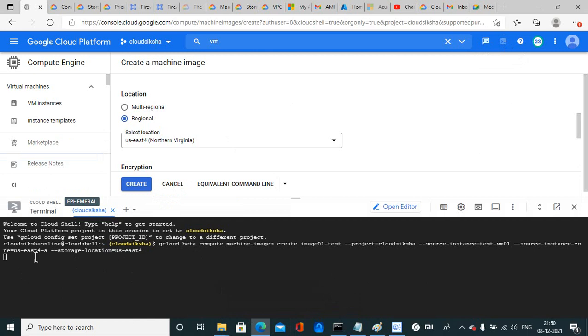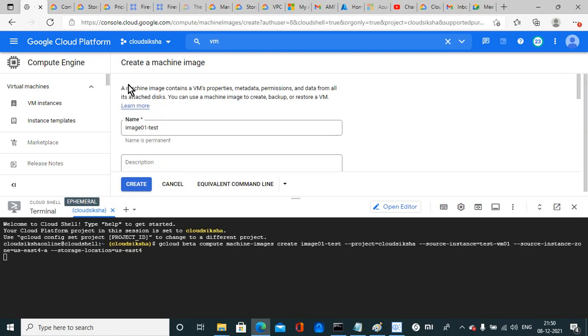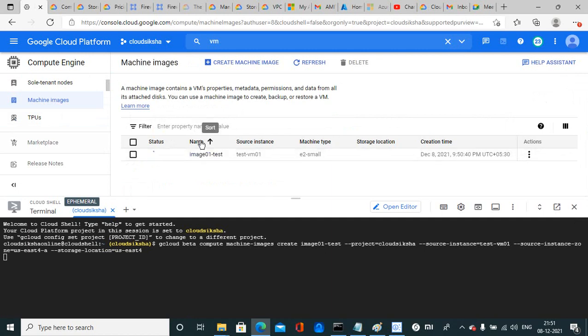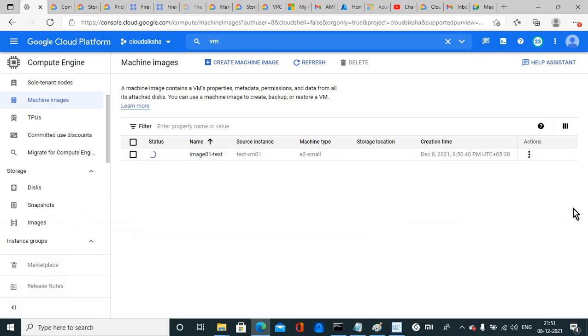Now the machine image has been created. So again go to the machine image and you will find the machine image with the name image1 test. And if you want to create a machine using this image, just go to the image and create a machine. It's taking time.